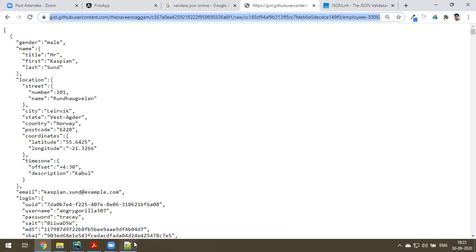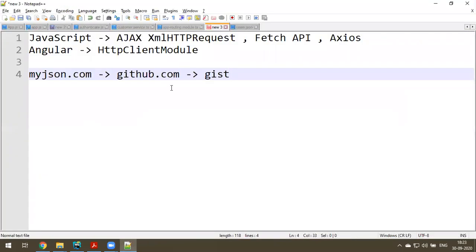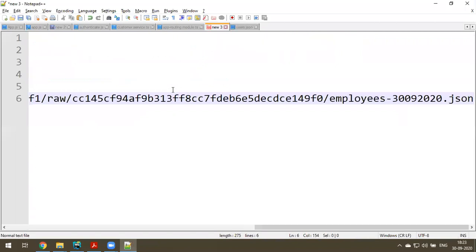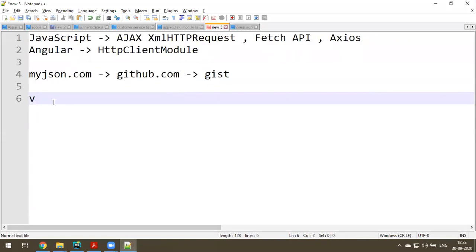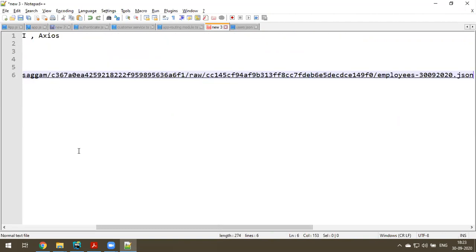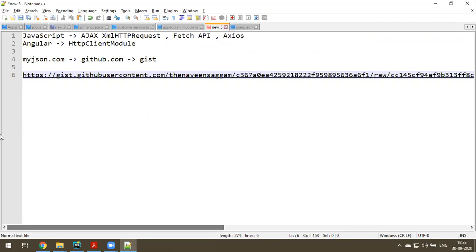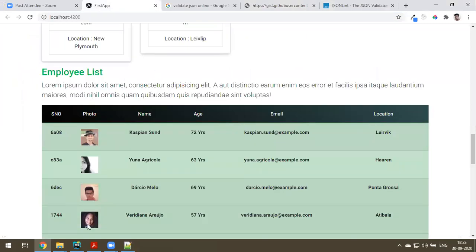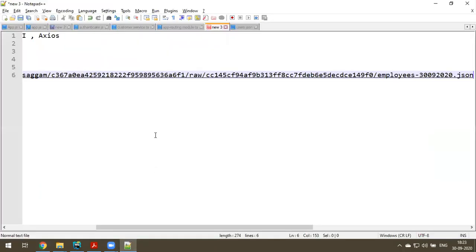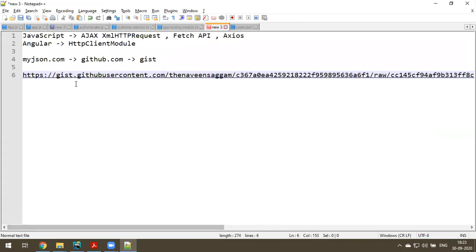Copy that and go to Notepad and paste it here. The huge URL. So we have the same data that we are using in the application, and I have hosted it online. Now let me fetch data from this particular URL.